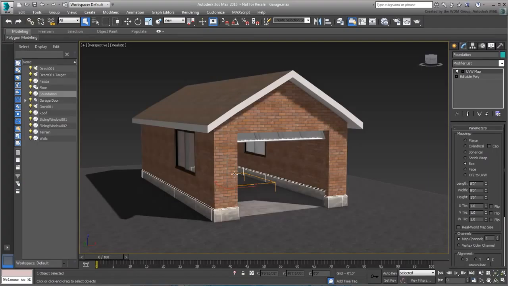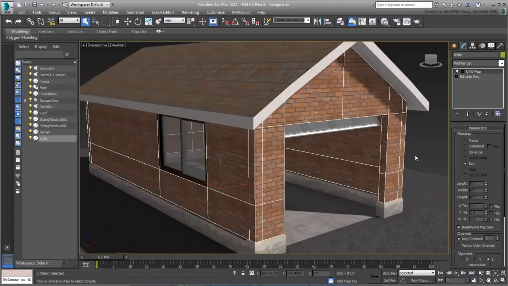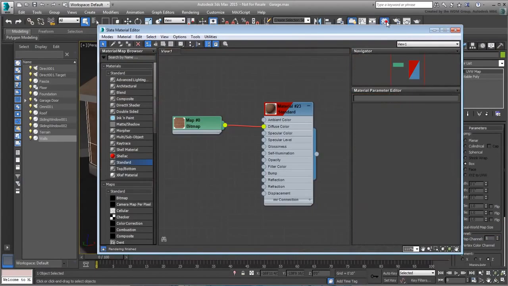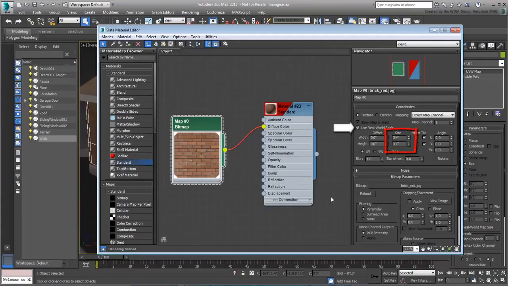The walls, on the other hand, are also using a UVW map modifier in box mode, but are set to use real-world map size. This is significant because while all other objects have projections defined by a gizmo of some sort, the walls are relying on a bitmap image size to define the size of the bricks. This is where you have to be extra careful, as real-world mapping can be confusing when moving from one project scale to another. Let's simulate the problem and learn how to overcome it.